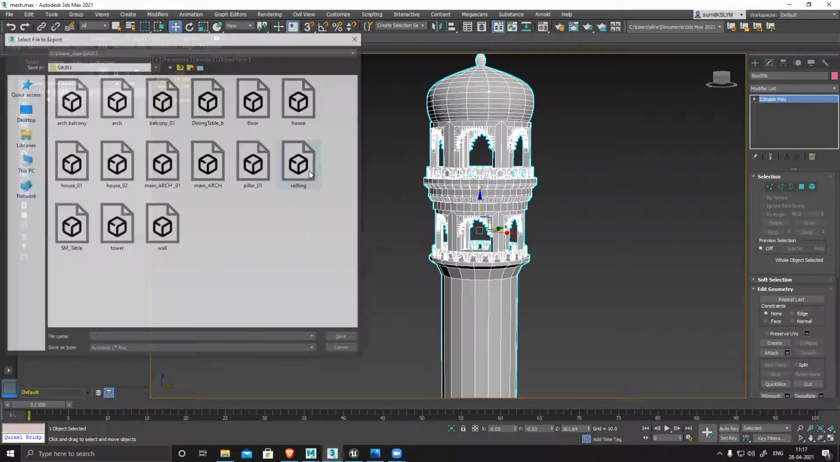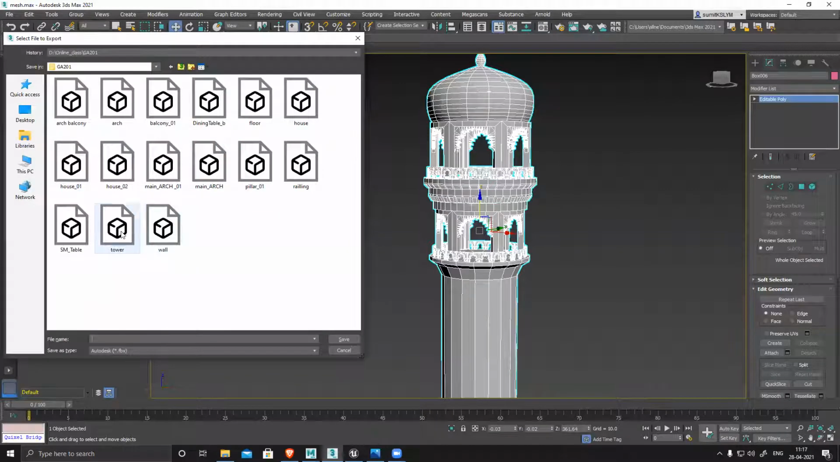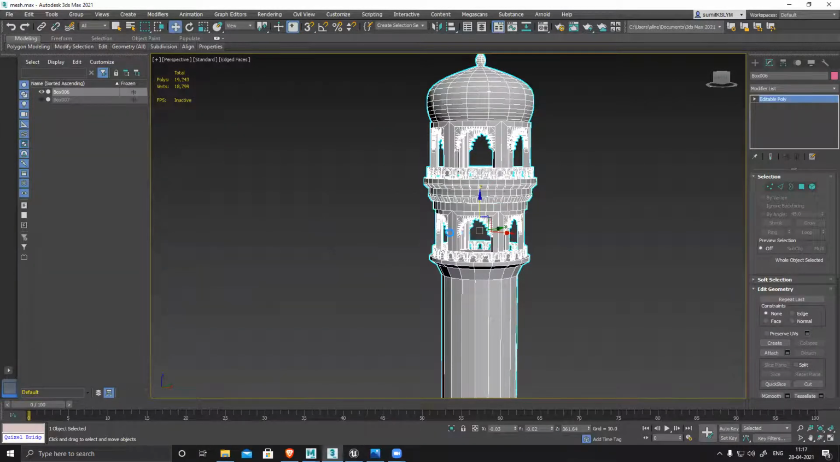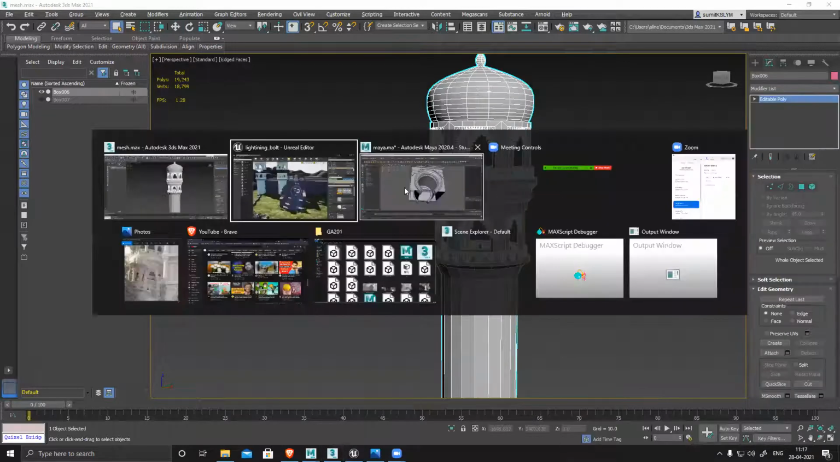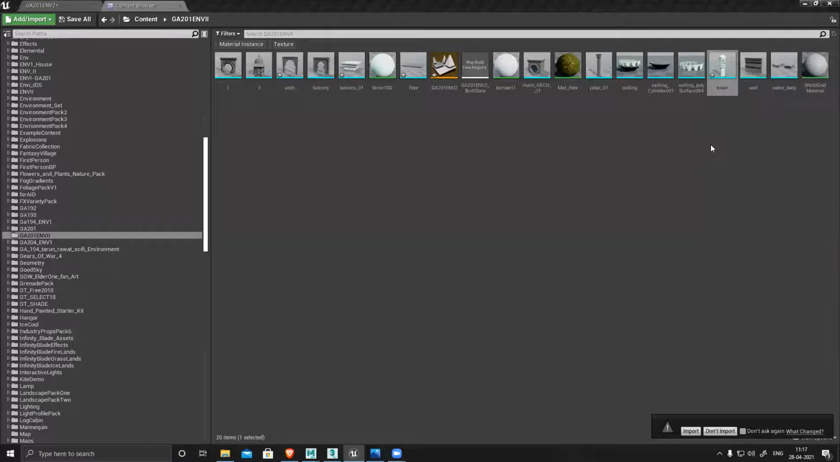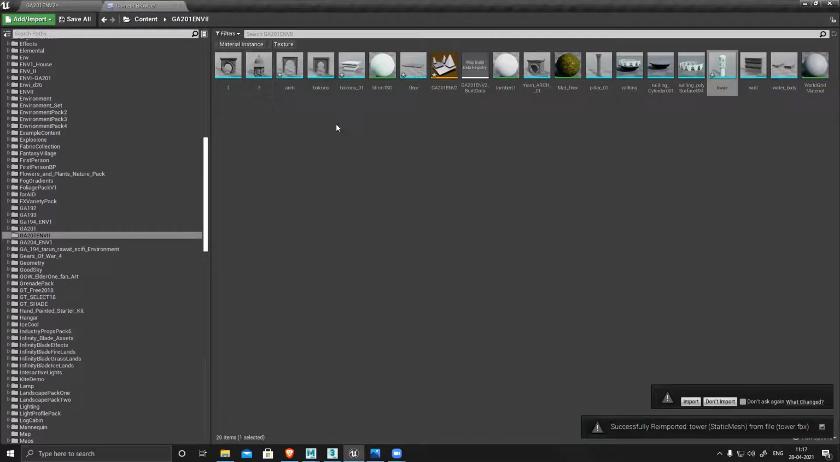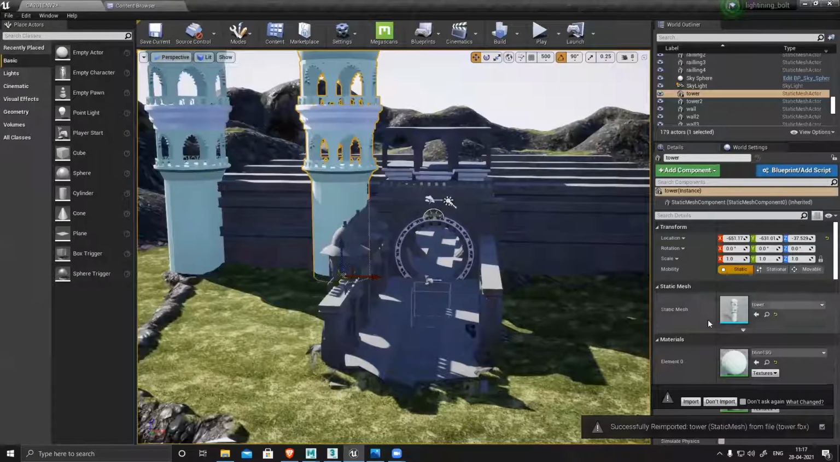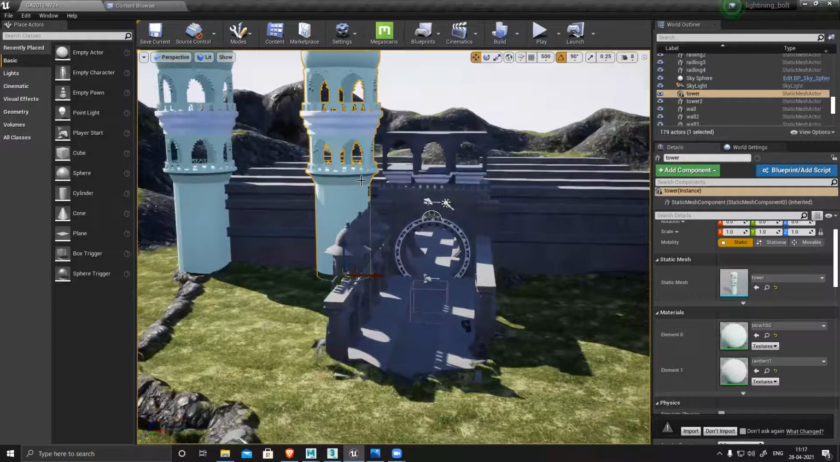Export, export selected. Go re-import again. Use the FBX, and you can see it automatically updated.